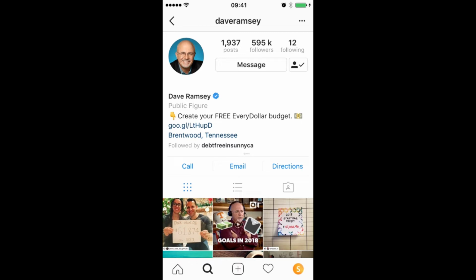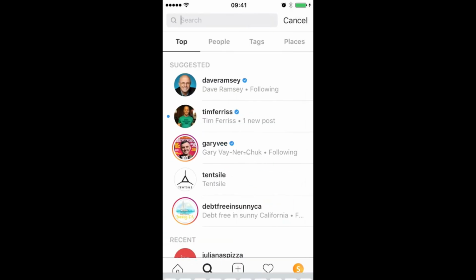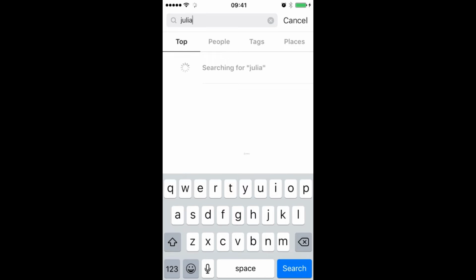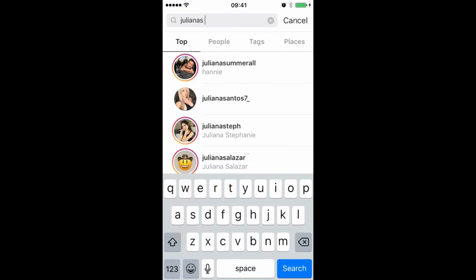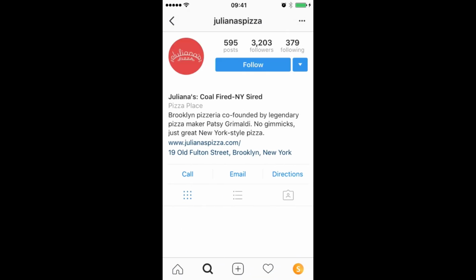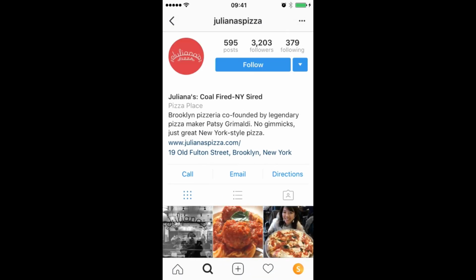Let us now go and look at another example to see how they're using their Instagram bio and call to action buttons to drive website traffic and generate sales. So let's go and look at a local business. So Giuliana's Pizza. You can see this is a Brooklyn-based pizzeria co-founded by legendary pizza maker Patsy Grimaldi. No gimmicks, just great New York style pizza.